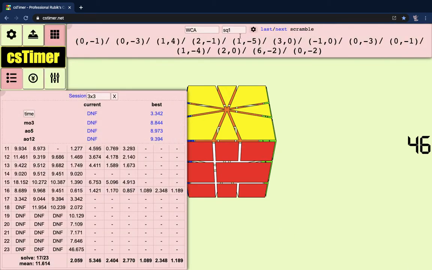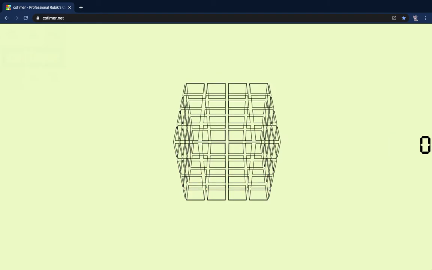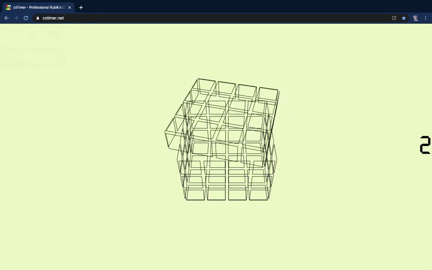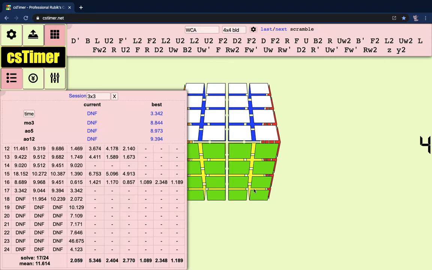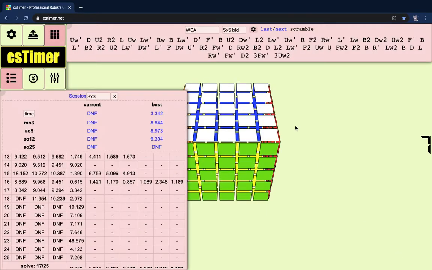So this is just amazing. There's 4 blind, which I cross my fingers and hope it's the same deal. But csTimer is freezing up on me. Is this it? Oh, that's so cool. You could practice 4 blind. That is so cool. Same for 5 blind. What? I never saw the blind thing until now, and I just think that's so freaking cool.